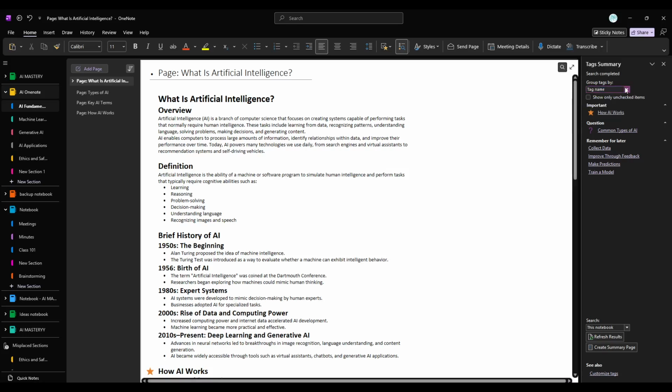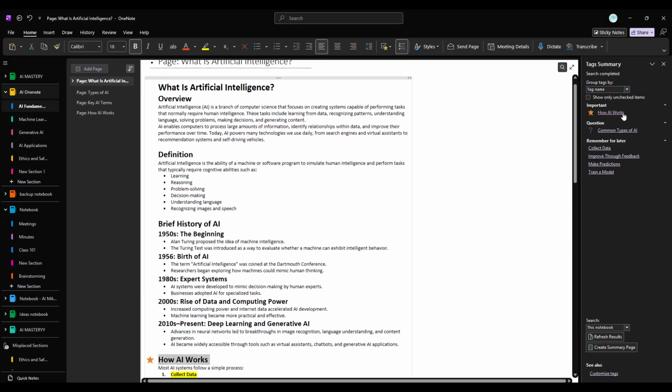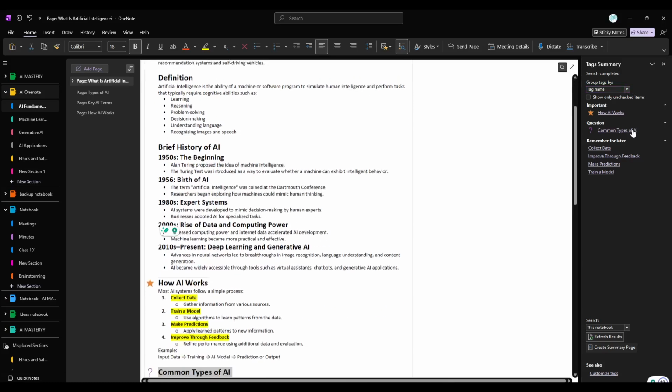Then just click on any item in that list. One click and it takes you directly to that exact note in your notebook. No more scrolling around trying to remember where you put something.